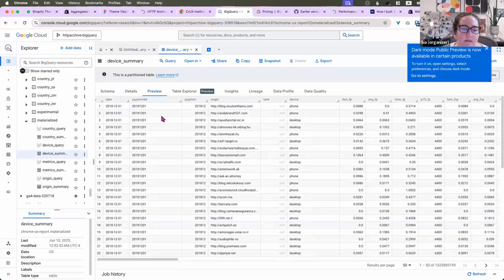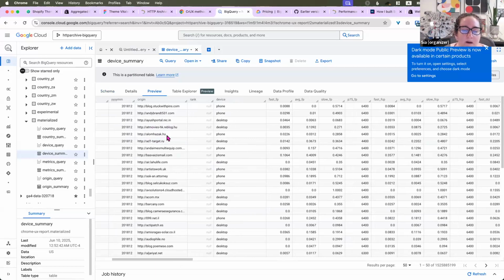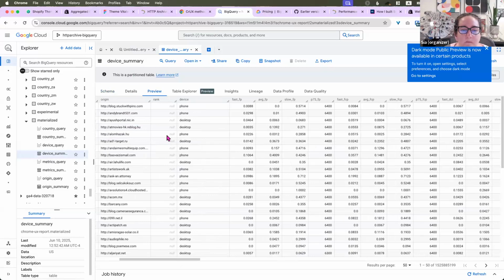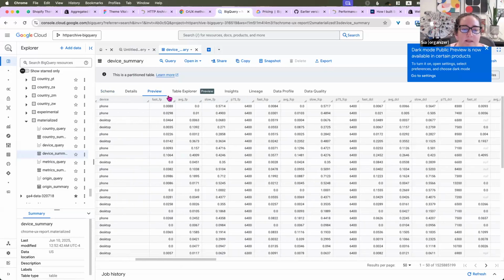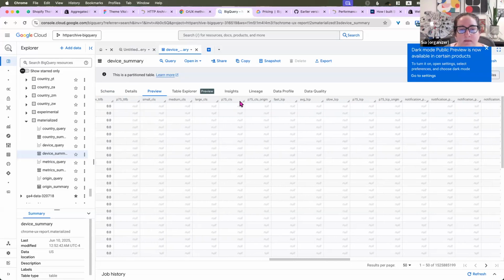Date, year, month, day, like different versions of the date, the origin, because data for the Chrome User Experience Report in here is only provided for the origin. You can use the API to look up individual pages to see if they exist, but in here it's all summarized by origin. And then you can get these buckets for like fast first paint, I guess is FP, average, slow, and whatnot. So I use primarily this data.